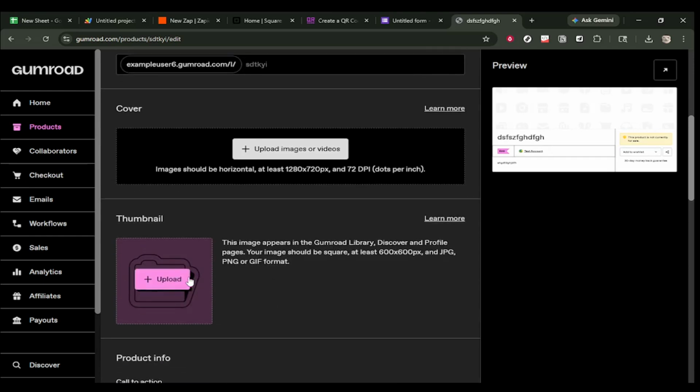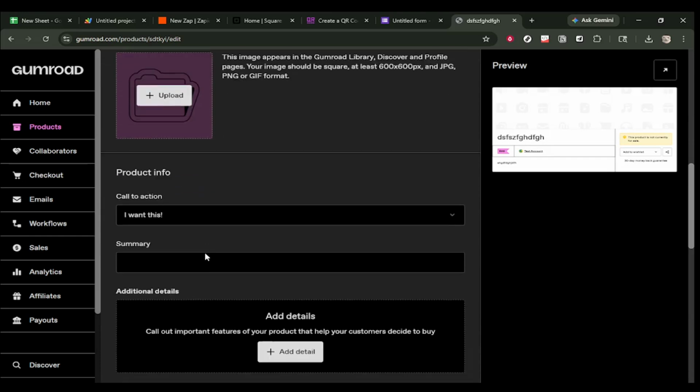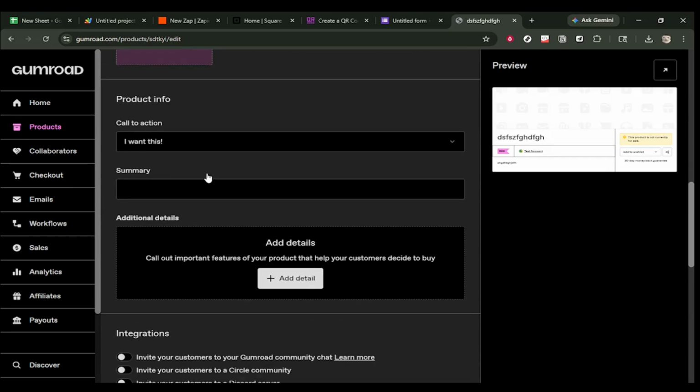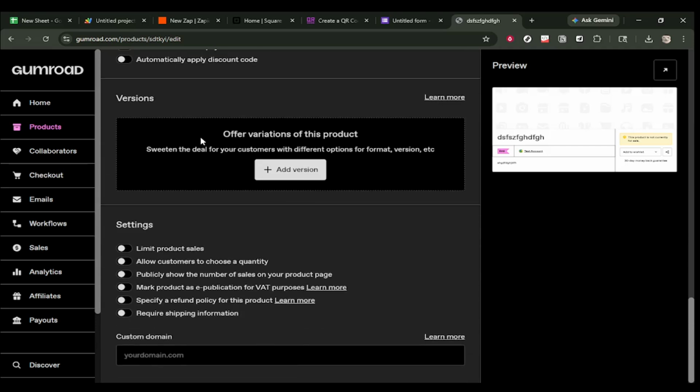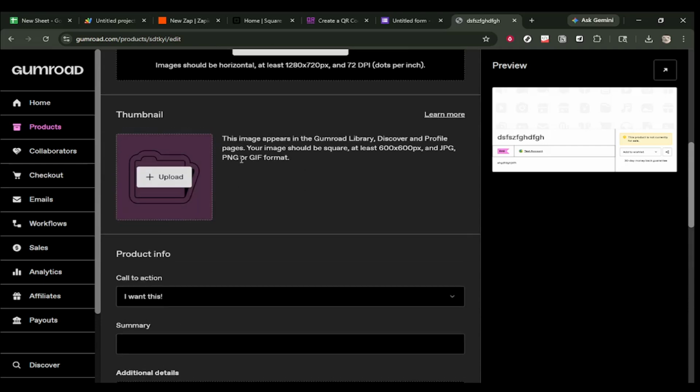Then click Content and review what the buyer will receive. After that, click Receipt. Then click Share to review how your product will be shared and accessed after purchase. Finally, click Publish and continue to make your product live and ready to sell.